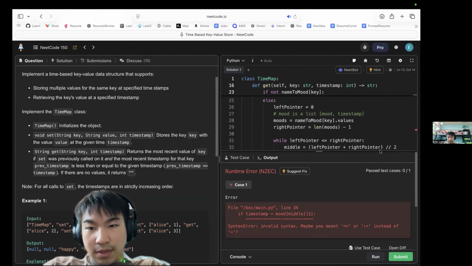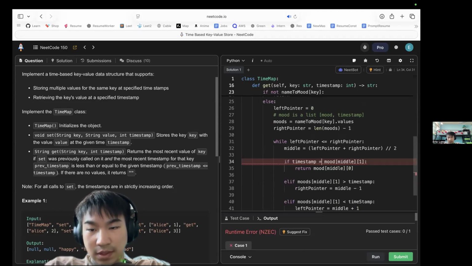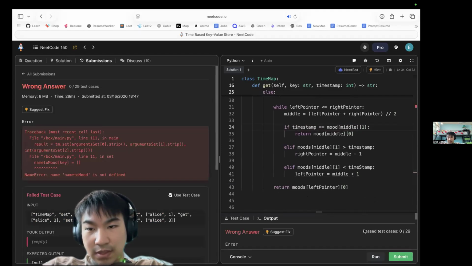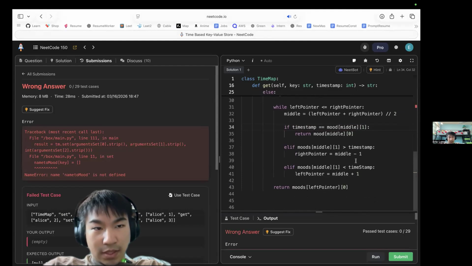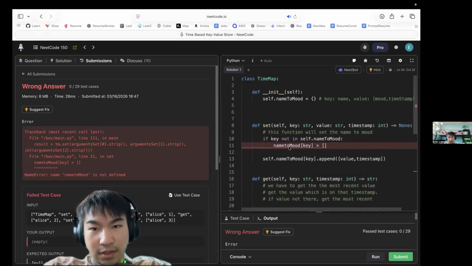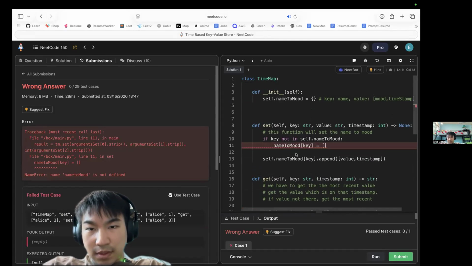Let's see. Oh, and we got equal equal line 34. Let's go ahead, check it out. Yeah, it is equal equal. Let's go ahead and test it out now. And we're into an issue. Name to mood is not defined. Ah, there you go. Okay. Oh, self dot name to mood.